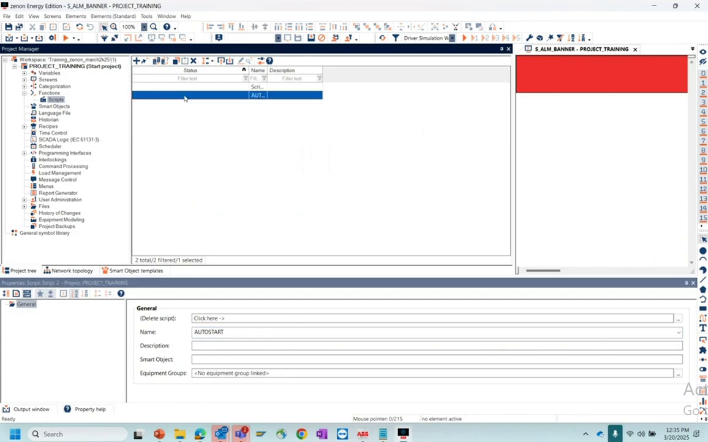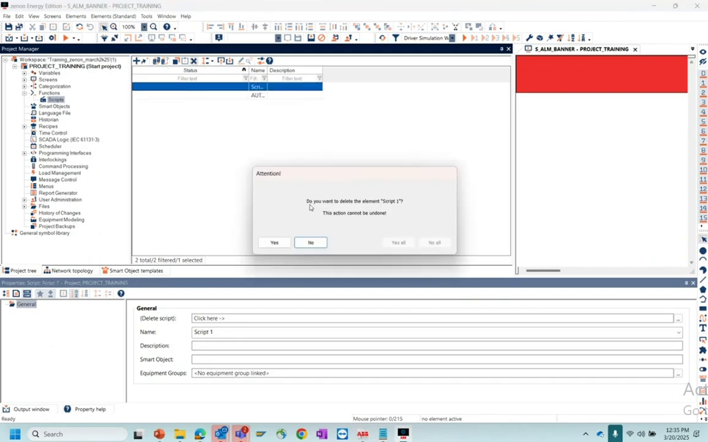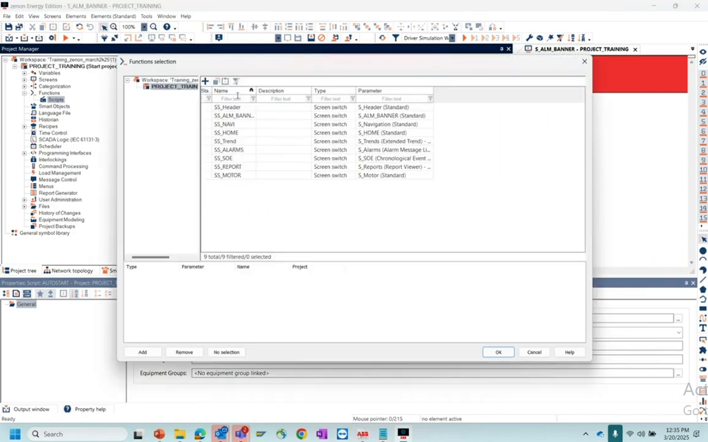Okay. And then under that, right click and you need to do add functions. So script is nothing but a group of functions, right? You just delete the script, go to this auto script, right click, add functions. So which are all functions when you open, which are all screens you want. Like I want header, navigation, and then the alarm and the mainframe to appear.